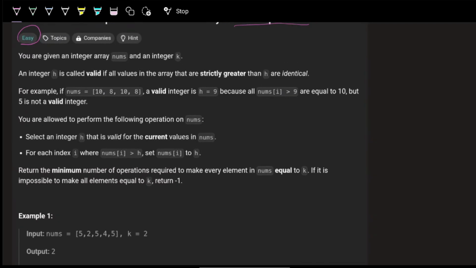So what is the problem statement telling us? We are given an integer array nums first of all and an integer k. These are the two things that we are given as input. An integer h is called valid if all values in the array that are strictly greater than h are identical.